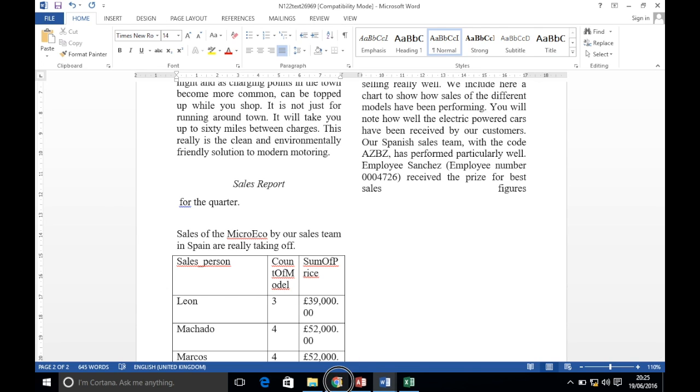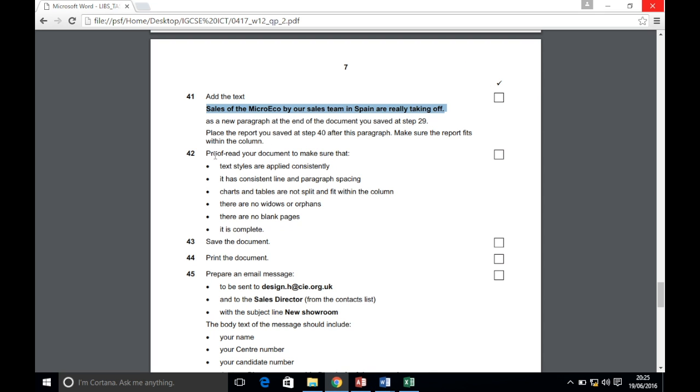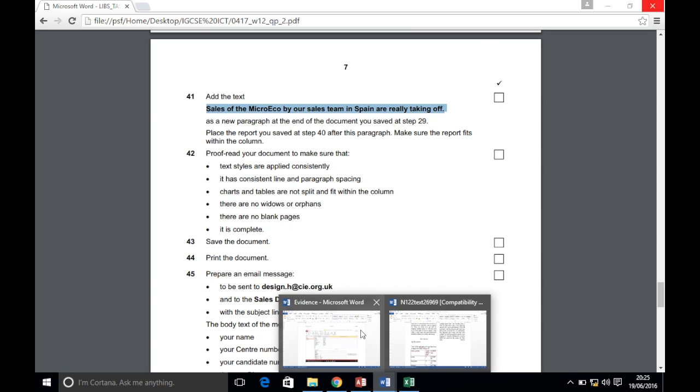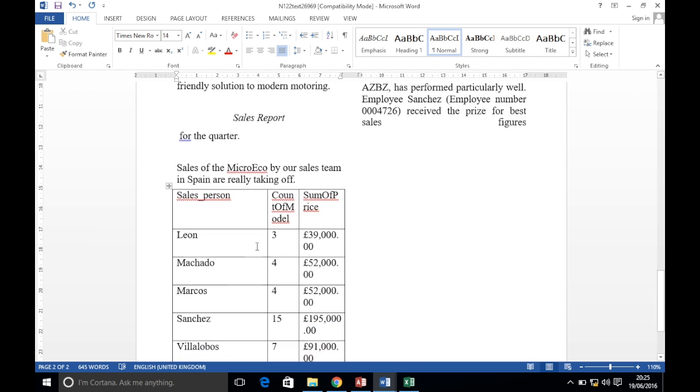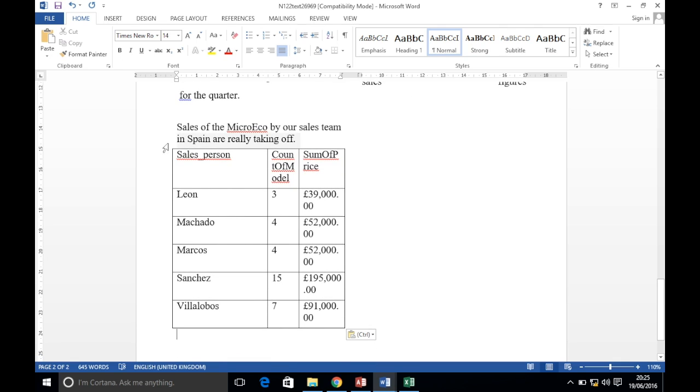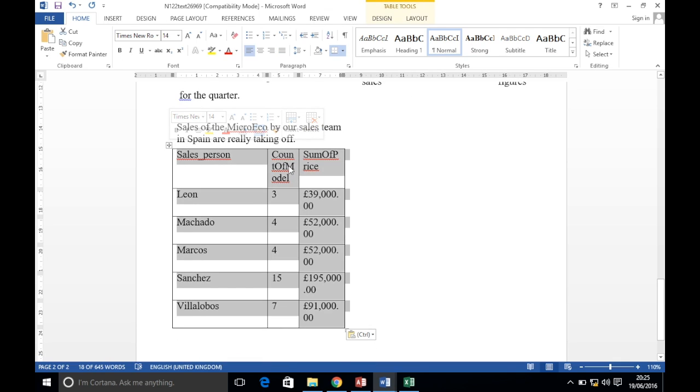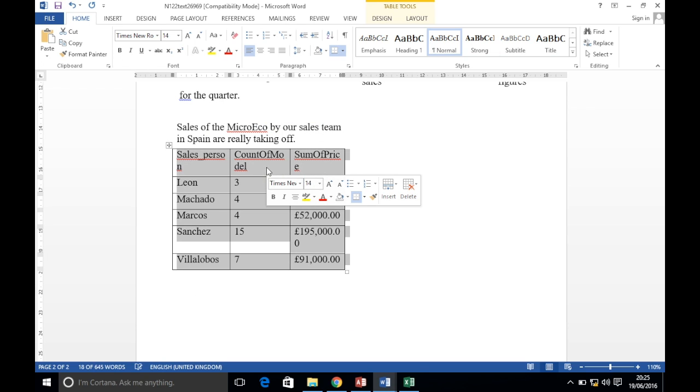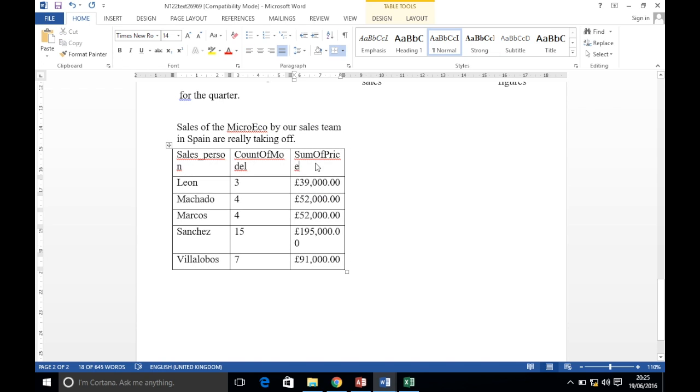Okay, so let's look at the question again. Make sure that the report fits within the column. Okay, it looks fine, but let's resize it a little bit. So I'm going to select the entire table here. I'm going to double click on one of the column separators.